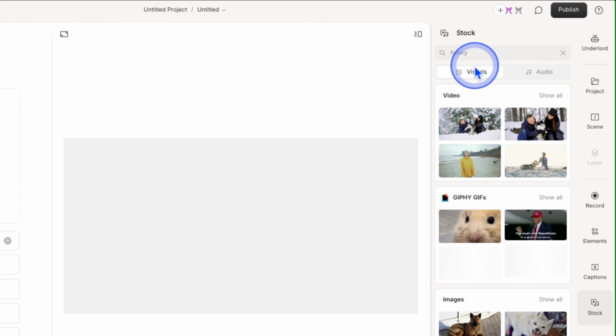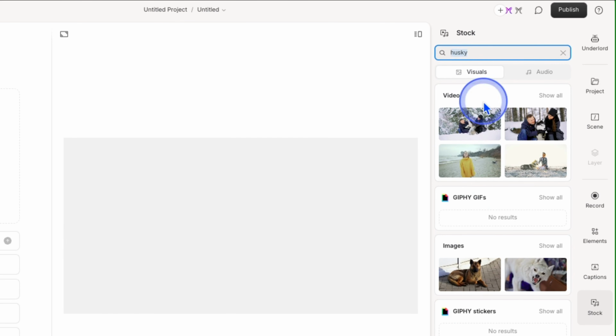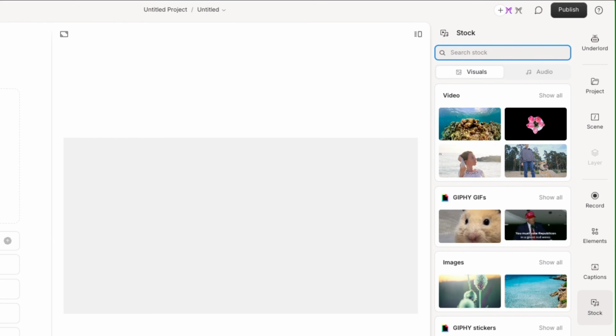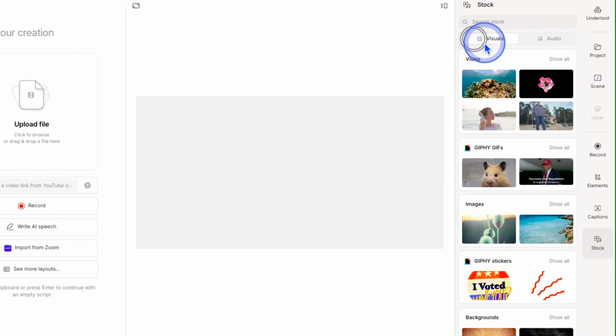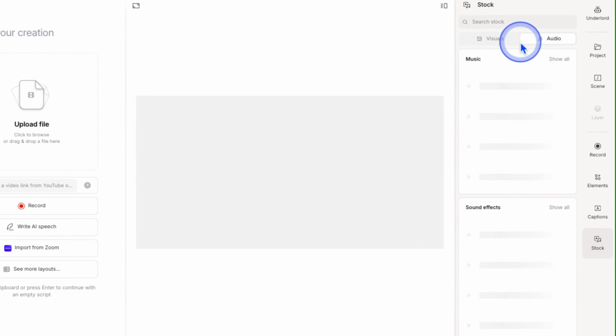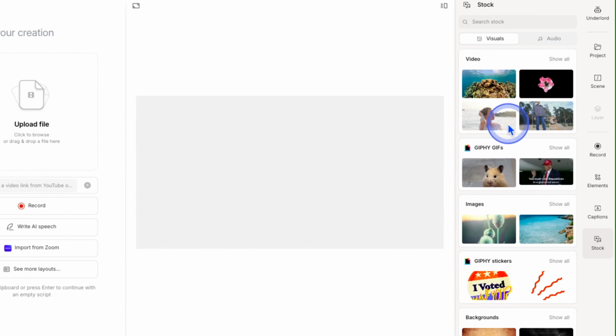So that's the first thing: you can do a search from the highest level, where it'll search through all these different categories. If I get rid of that, I hit this little X here. I'm back to where I started. And you can see these categories are video, Giphy GIFs, images, Giphy stickers, and backgrounds. And these are all under the visual headings. Next, we're going to talk about audio, but for now, we're under the visual.